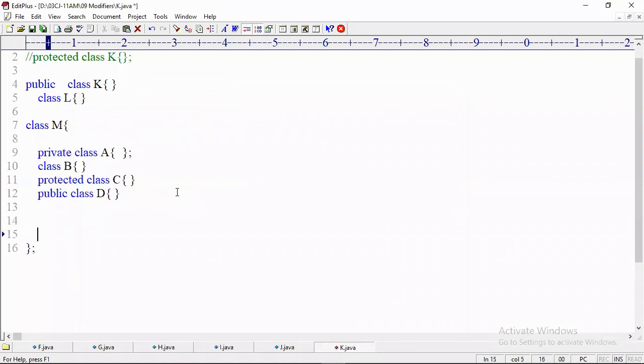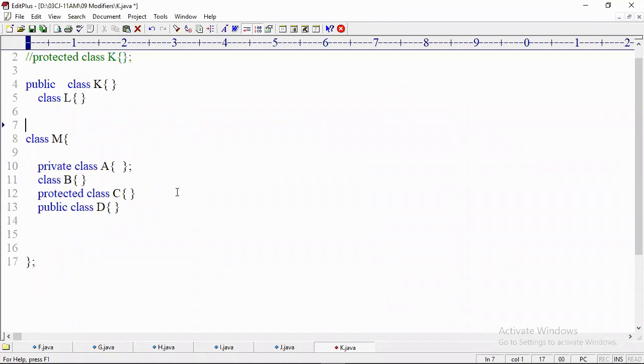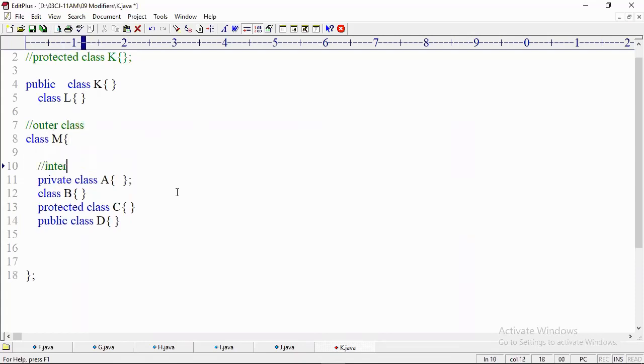Okay, next question. We have classes next to the outer class. First, this is the outer class, because it is directly available, not part of any class. And next, these are called what? Inner classes. Okay, I have a question, sir.